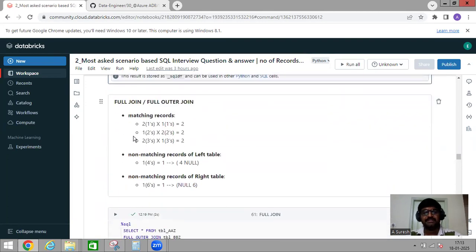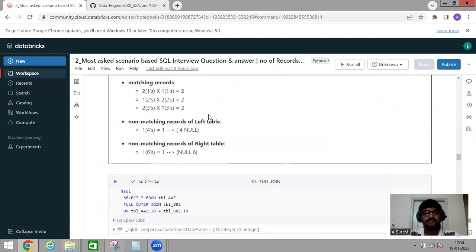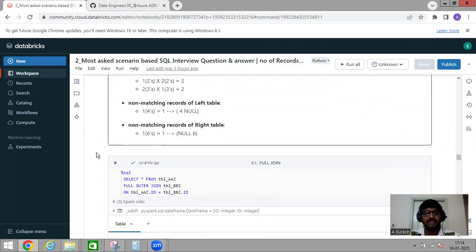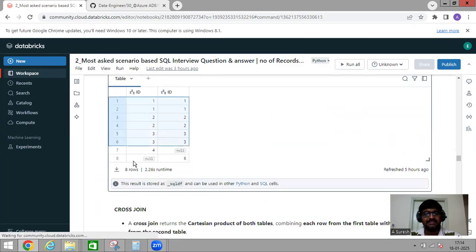And next, full outer join. Matching records we already found. Non-matching records of the left table we already found. Non-matching records of the right table we already found. So total how many will we get? 6 plus 1 plus 1, 8. So total 8 records we will get. In these, the first 6 are matching records, and these 2 are non-matching records.